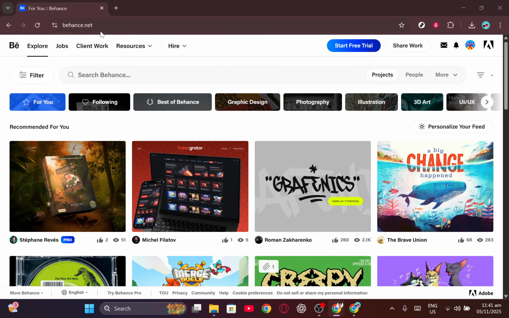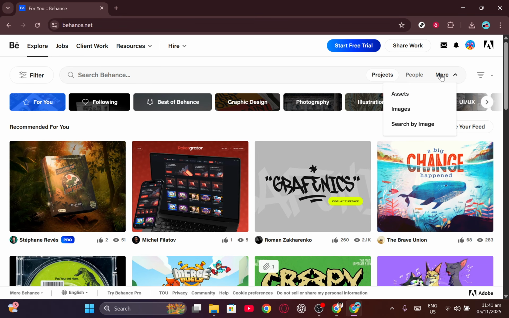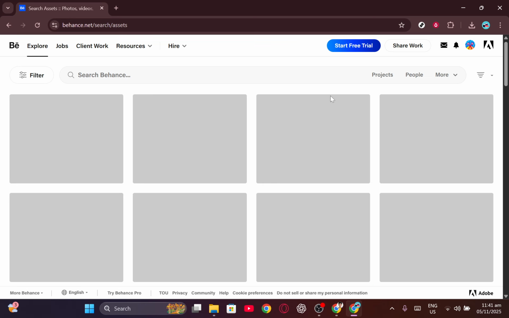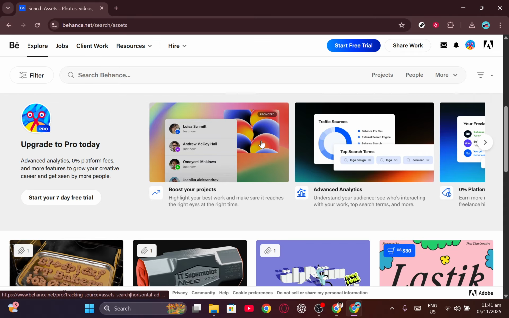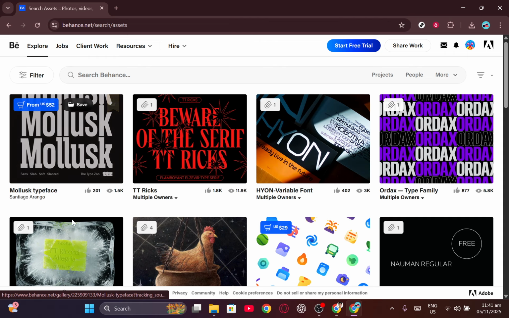Next, you'll want to look for the More option located at the top of the page. This is your gateway to a variety of additional content areas within Behance, including the section where you can find templates. Go ahead and click on More. Now, from the drop-down menu that appears, you'll see various options. What you'll want to do is click on Assets. This will bring up another section of Behance dedicated specifically to assets like templates, fonts, and other downloadable resources. Navigating to this section opens up a whole new world of creative possibilities right at your fingertips.